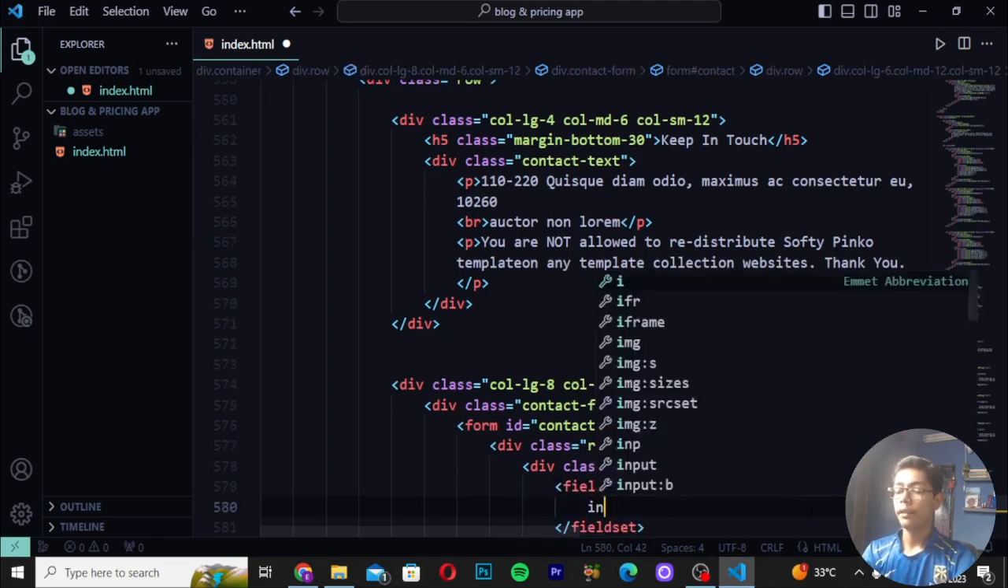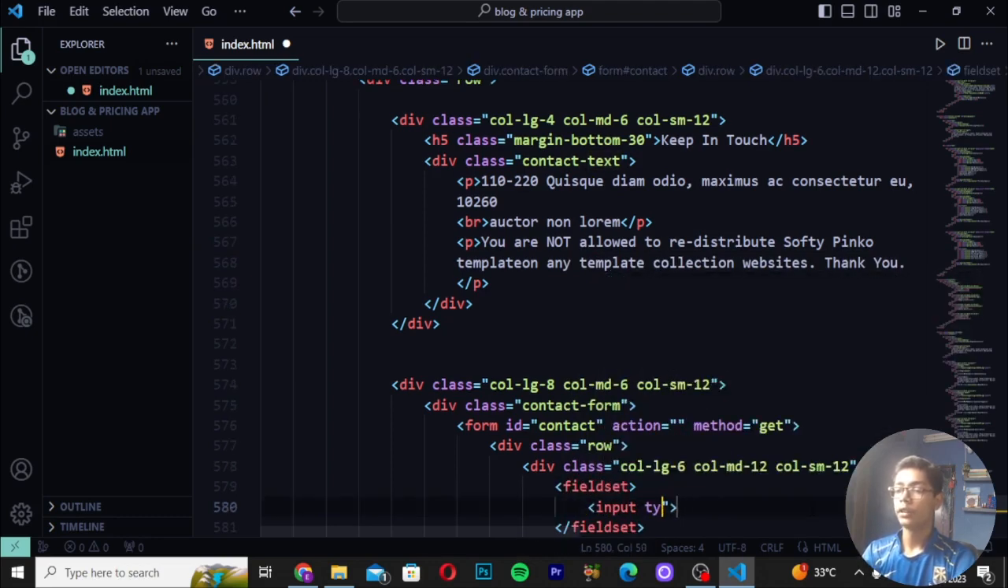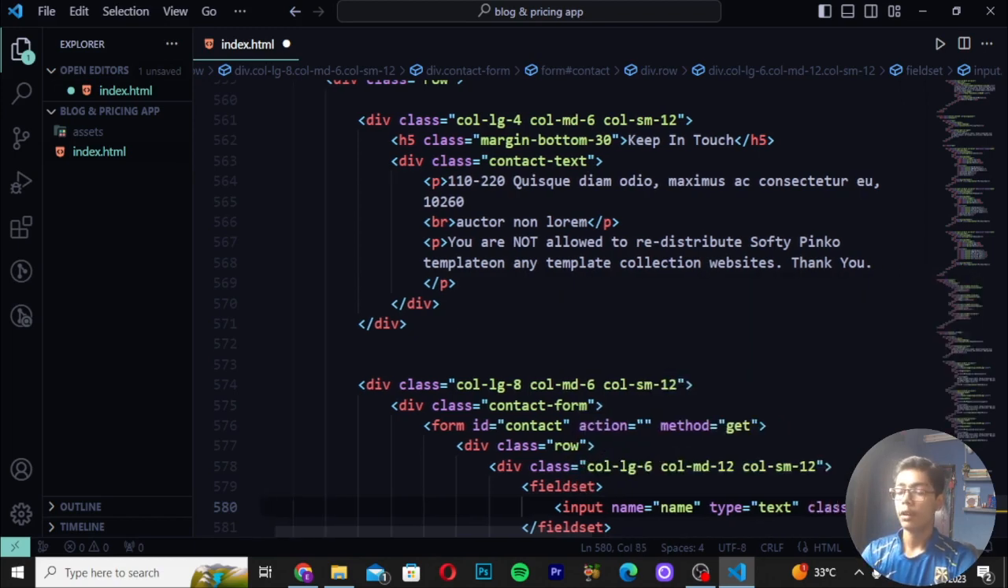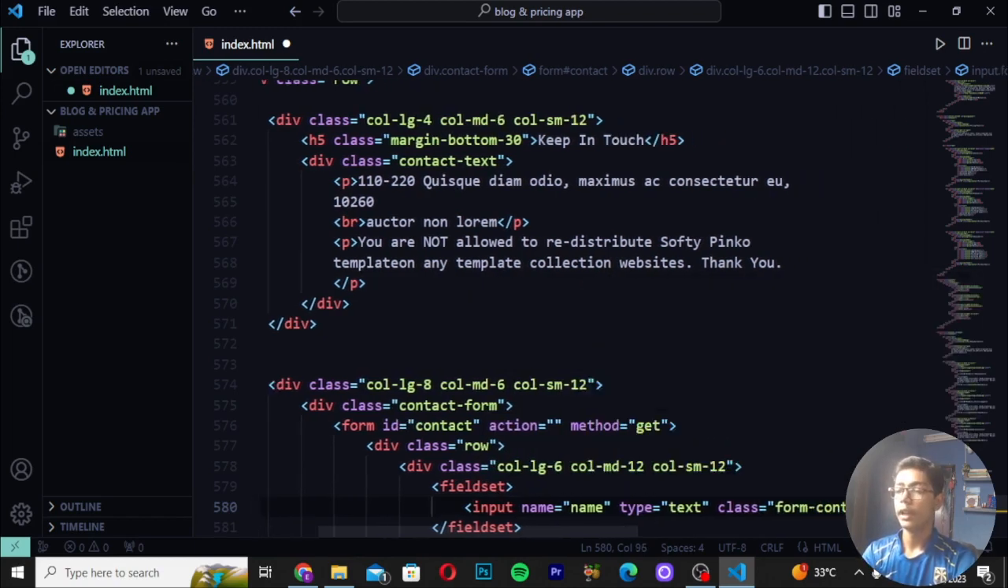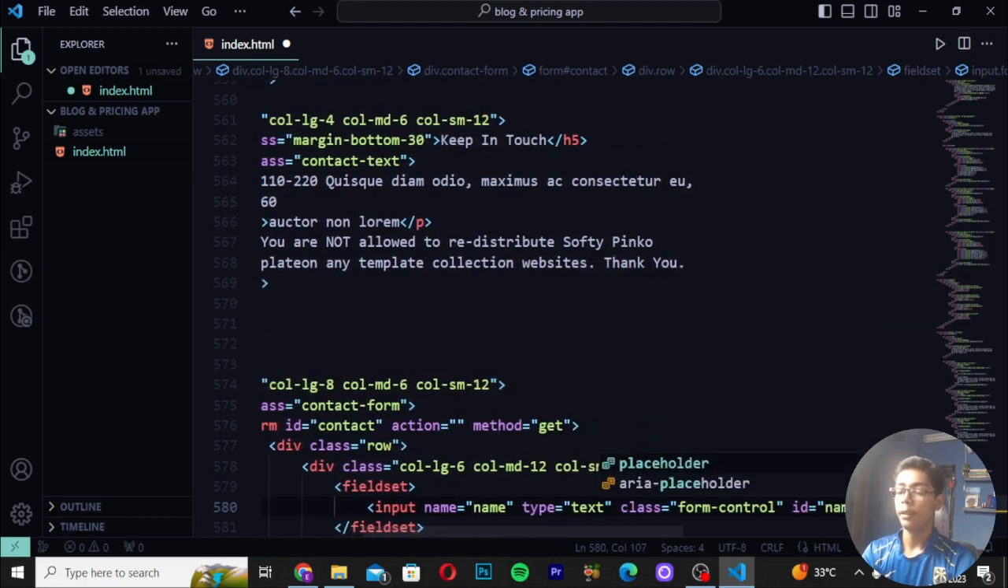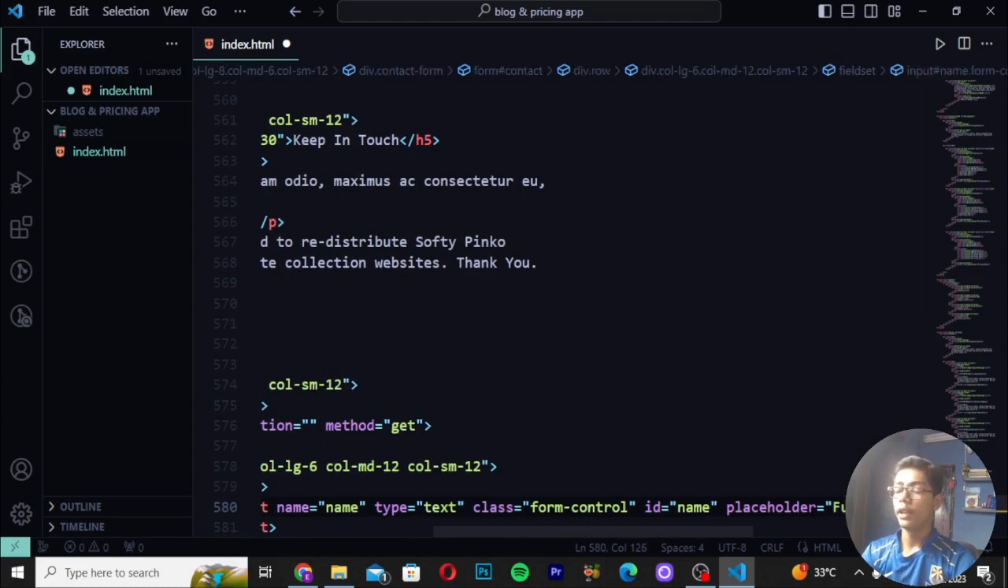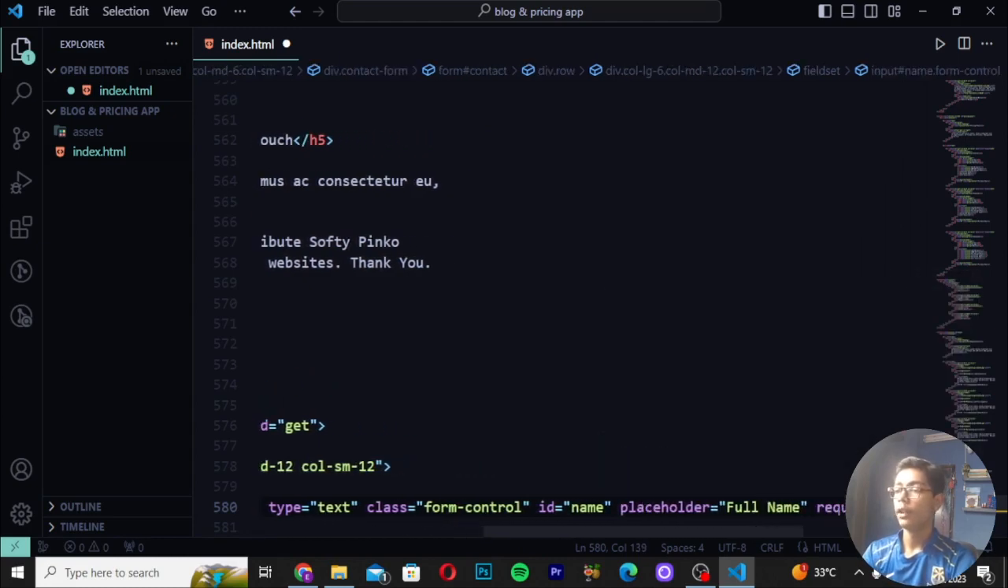and field set here I will be writing input. Then I will be now just removing the type and writing here name, and then you have to write here type as text. Then you have to write here class, and in class I will be writing here form control. Then you have to now just write here ID, name, then write here placeholder which will be as full name. Then when you just done that, you have to write here required and equal to empty.